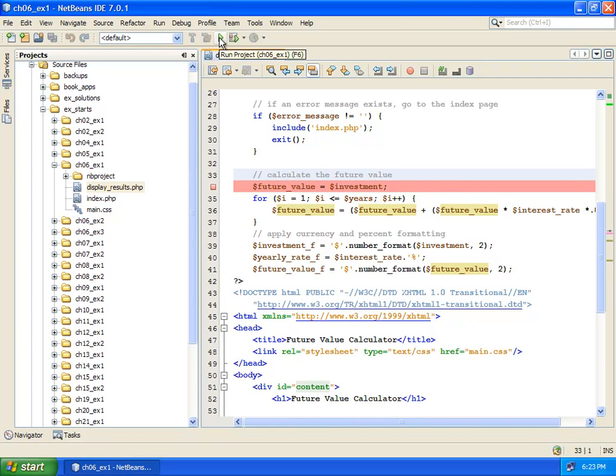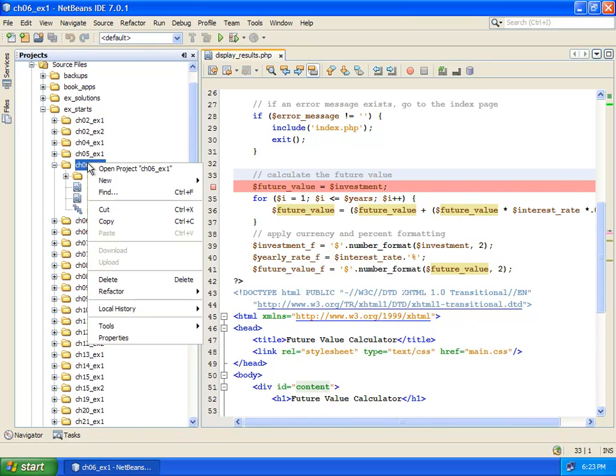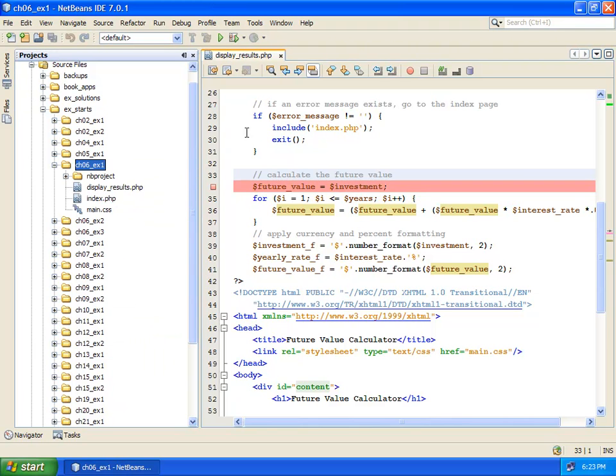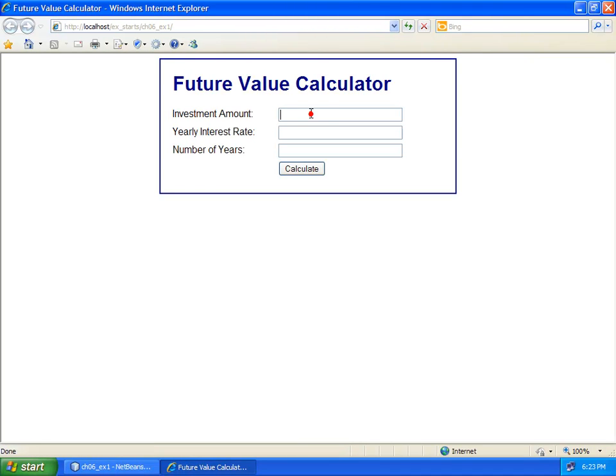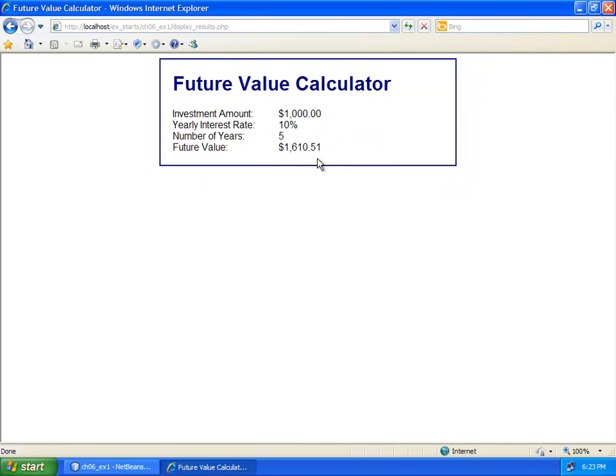You would come up here on the command line, or in the toolbar rather, and say Run Project. Or you also might be able to right-click and open and then run the project. So if we do that, even with the breakpoint inserted, we run the project, then it will run normally without benefit of the debugger. So if we put an investment amount of $1,000, a yearly interest rate of 10%, and a 5-year term, we click calculate, the results are instantly returned to us.